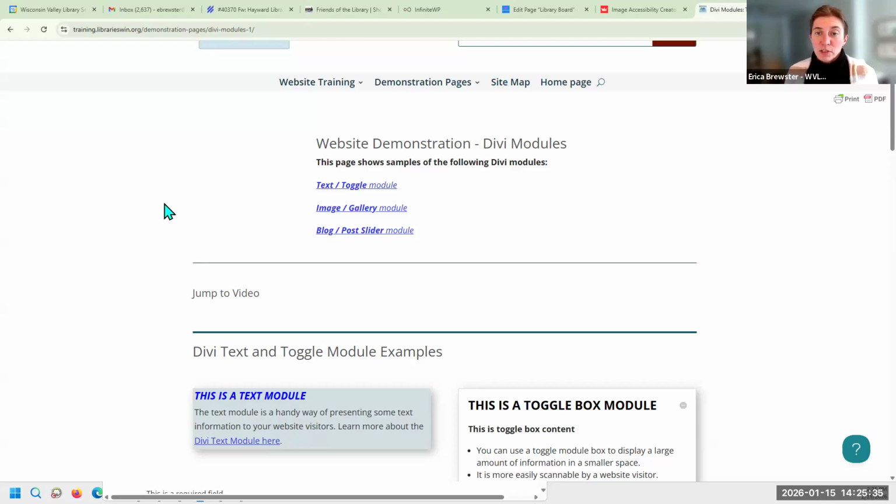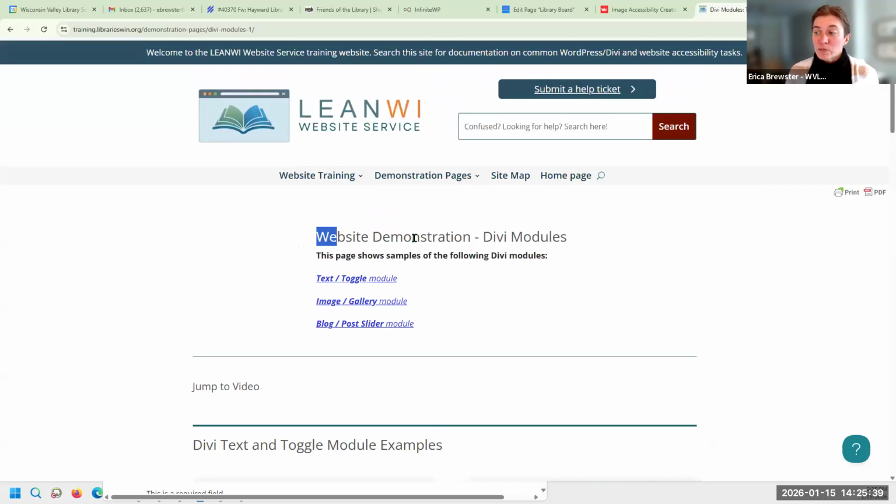If a page were truly accessible and designed for accessibility, this page, because it says website demonstration Divi modules, this would be what we call an H1, a heading 1 module, or a heading 1 setting. And there's two different ways of achieving headings in text. This is the outline of my website. An H1 is equivalent to a title.